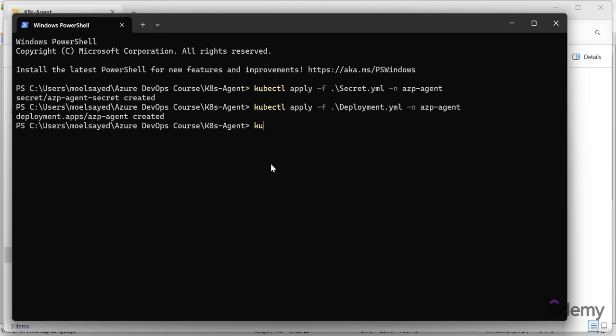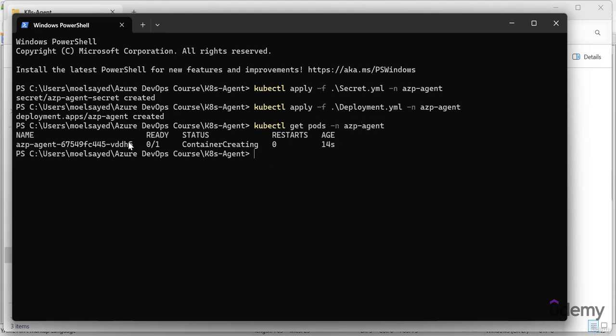So now if I enter the command to get the pods in the namespace azp-agent, we should now see the Azure Pipelines agent container is creating. It's creating the container for the Azure Pipelines agent. It will take some amount of time for the first time because it is pulling the Azure Pipelines agent from the container registry. It is downloading the image for the first time. So it will take about 2 minutes, for example. So we will wait for it.